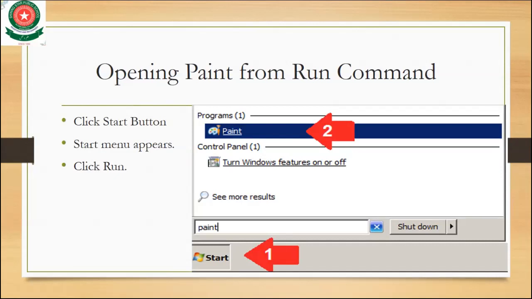First go to the start menu, then the start menu screen will appear. Here there is the option of search. Click on it and the search box will appear. Type paint in the search bar and then click it. The paint program will automatically appear on your screen.